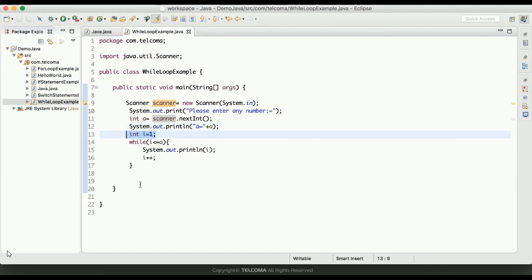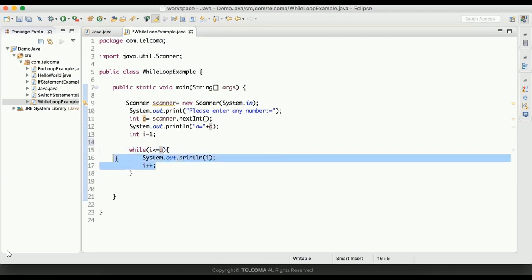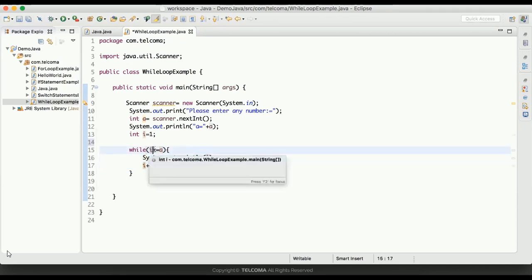Then I have another variable i is equal to 1, and this is my while loop. This is the syntax for the while loop. While is the keyword, and then parentheses. Inside these parentheses we pass some condition, and it will execute this loop until this condition is false. And here we have put the condition i is less than or equal to a.